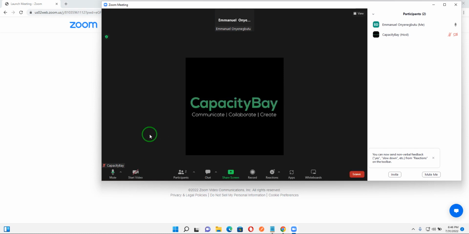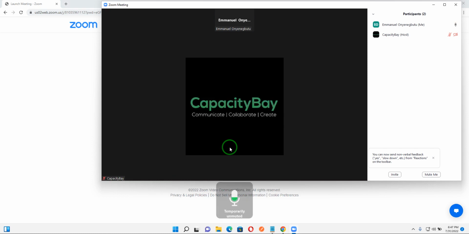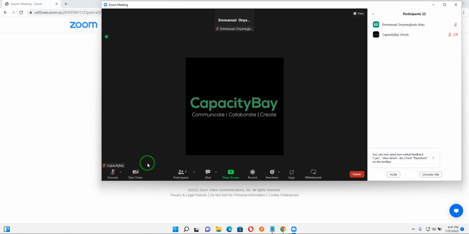If you're probably not going to talk for long, there's another feature. You can use the space bar on your keyboard. Hold on to the space bar, and you can see I'm temporarily unmuted. They'll be hearing what I'm saying. Immediately I leave the space bar on my keyboard, I am muted, right?